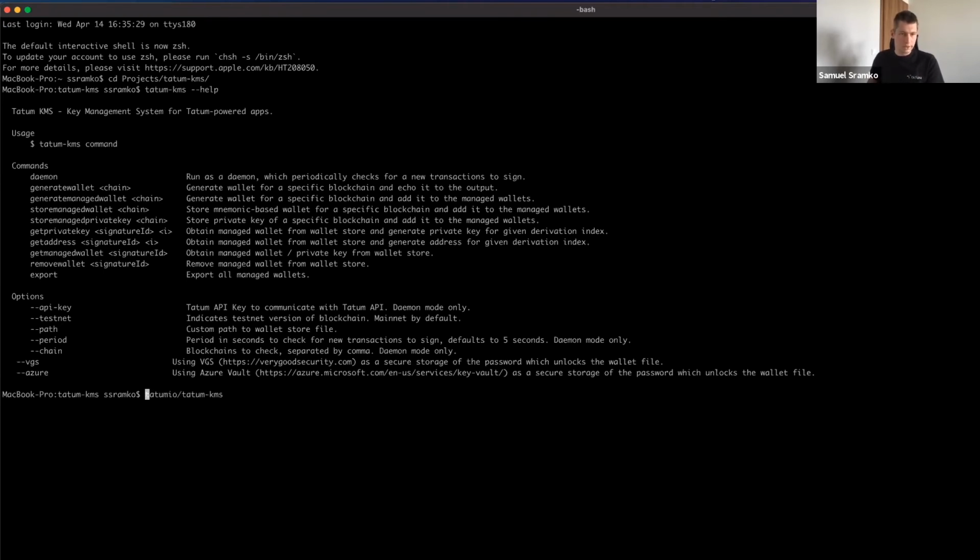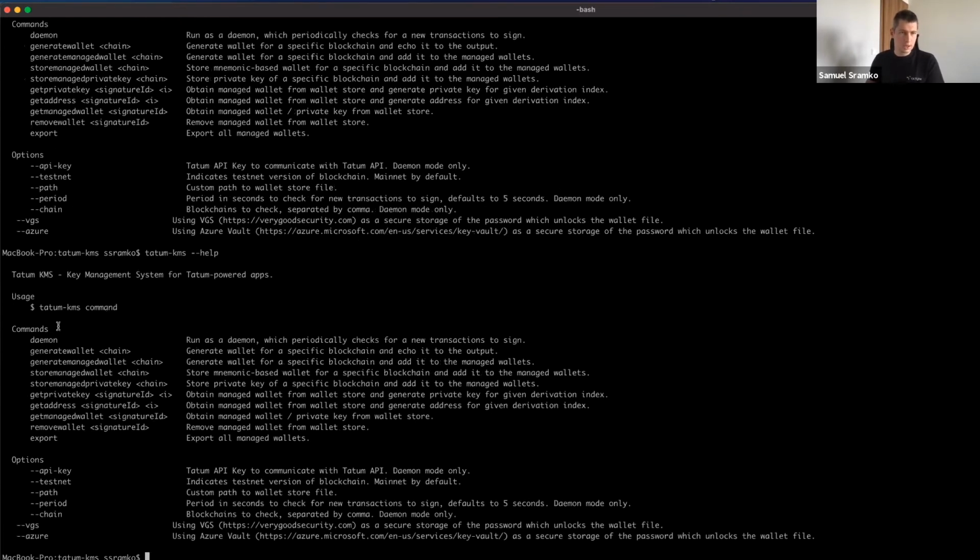And when you install the KMS, there's a Tatum KMS command. Ideally, we can start with the help. And with the help, you can see what the possibilities are and what Tatum KMS offers you. The first thing is the daemon. It's a daemon mode, which is the default behavior of Tatum KMS. You just want to run a daemon, and this daemon periodically fetches the Tatum API. If there is any transaction, it can sign and process it from your server.